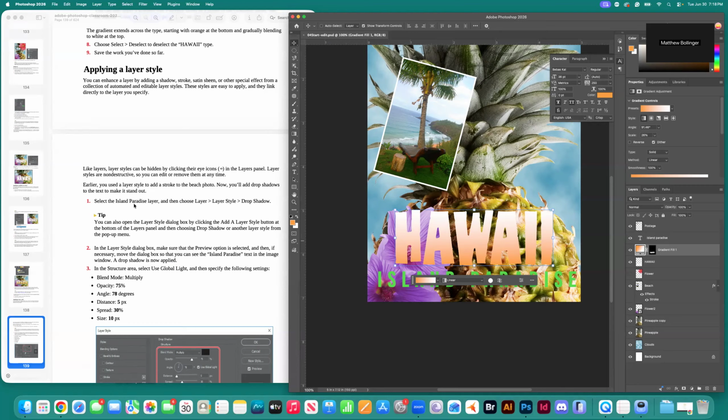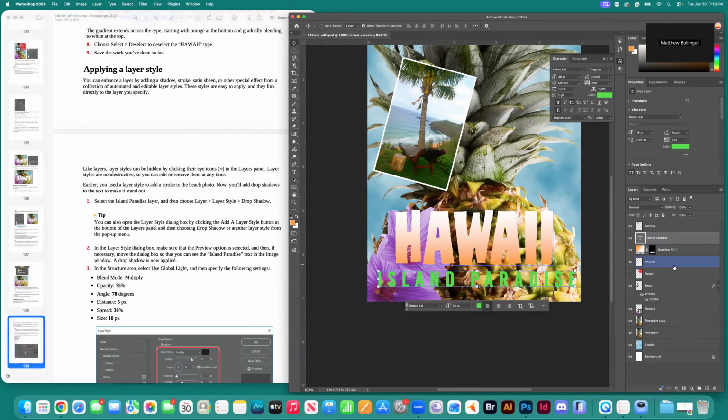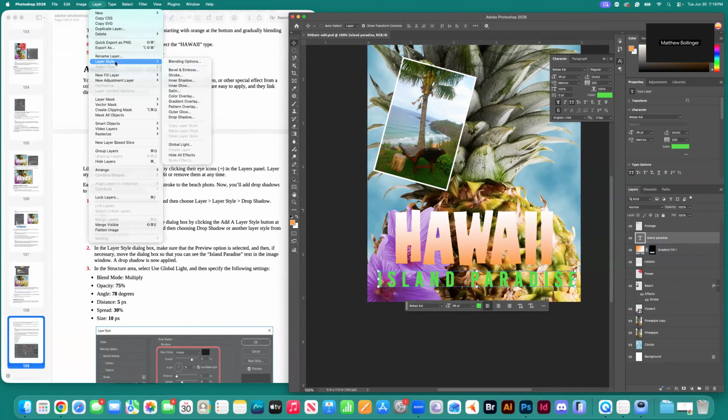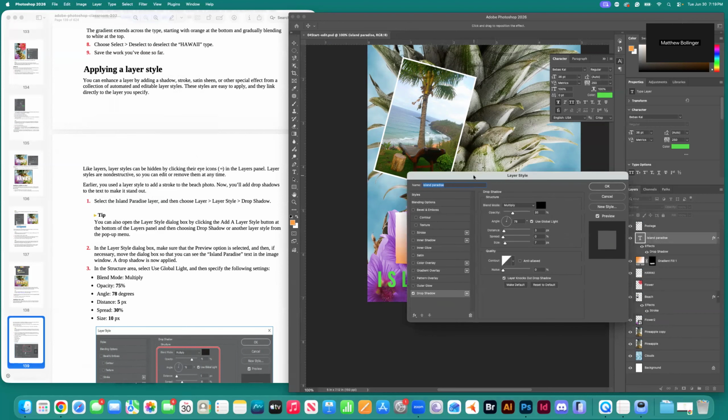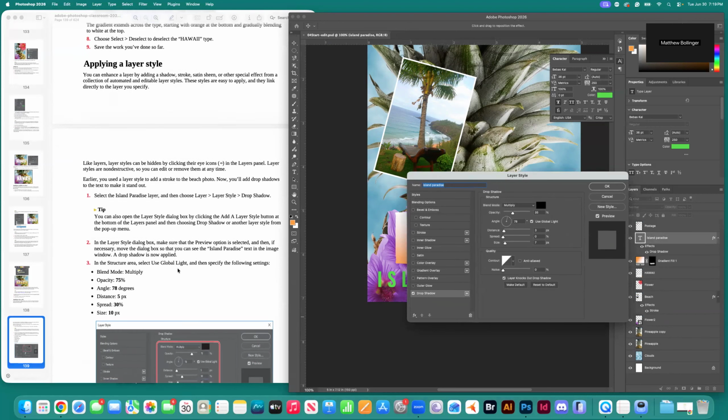So select the Island Paradise layer and then choose layer, layer style. So I'm going to come back here. There's my Island Paradise layer because I'm going to be making a change in this location. I highlight the layer, come up here to layer, layer style, and then it's asking us to select drop shadow. My eyes aren't seeing it. There it is, drop shadow. This dialog box is going to pop up, okay?